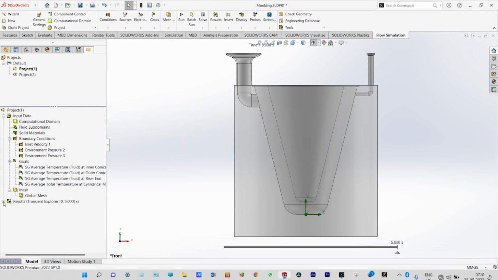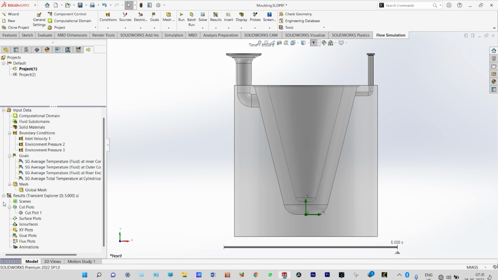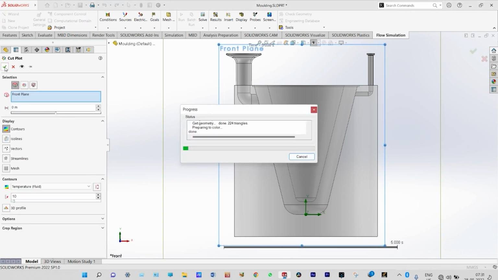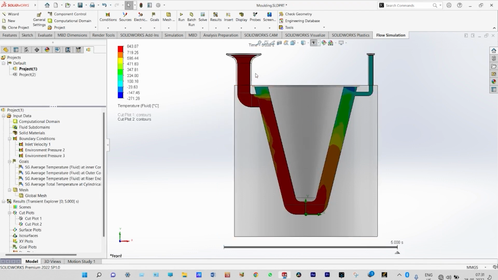First of all, we'll see cut plots of temperature from the front plane. So insert cut plots. It will be temperature of fluid from the front plane. Green check. This is the temperature distribution.